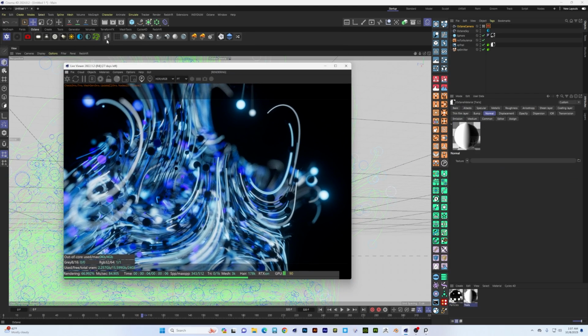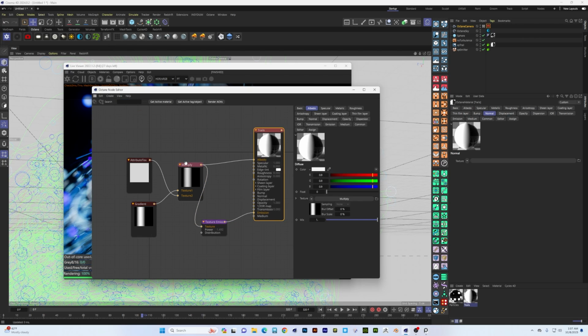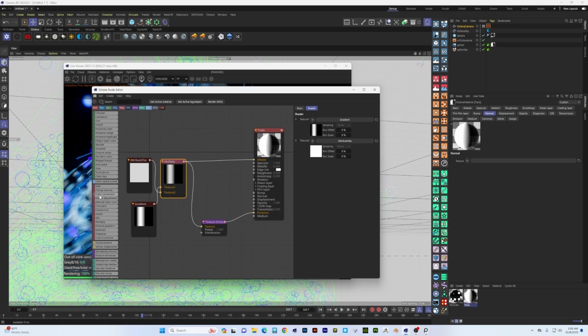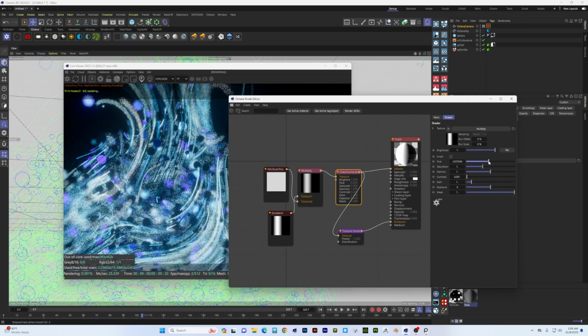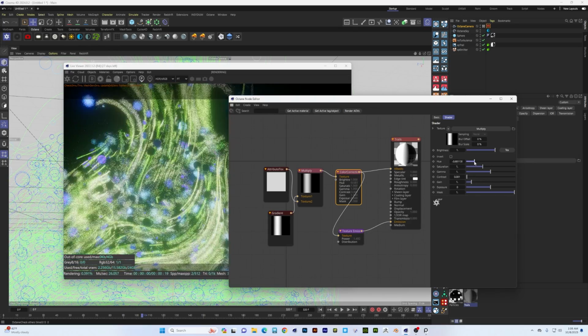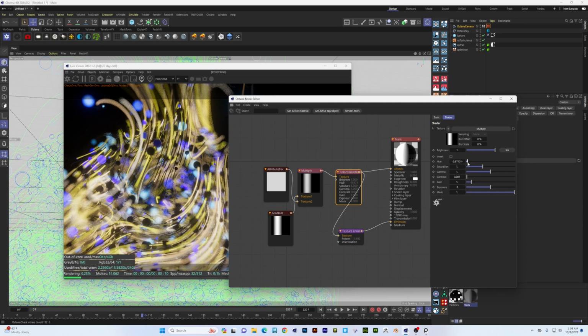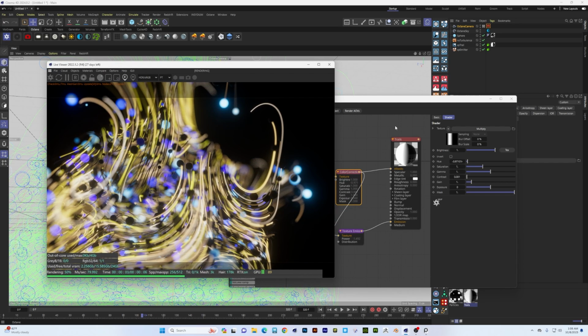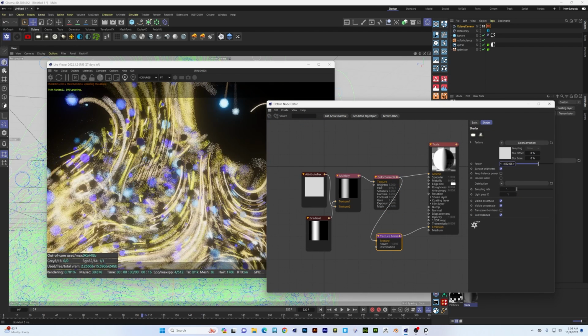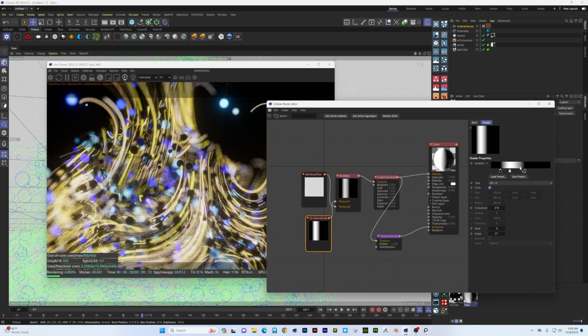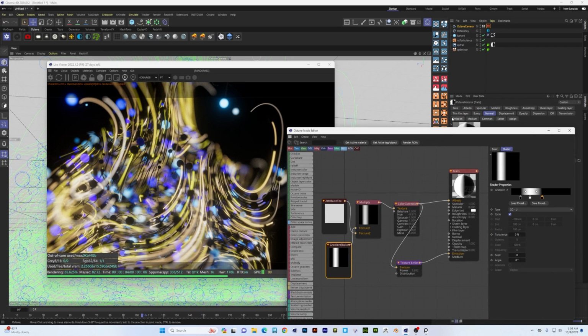And we can go into our trails. Let's take the full output of this and drop in a color correction. Let's put that into here also. And then we can change the hue and get a completely different set of colors in here. And of course, this is just fun time playing with it. It's super fun to play with X particles.